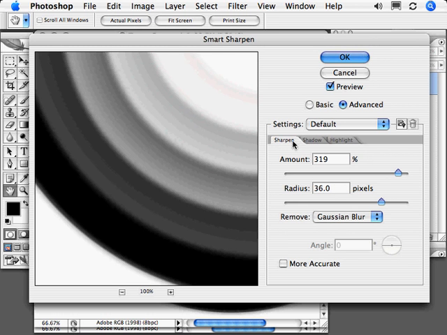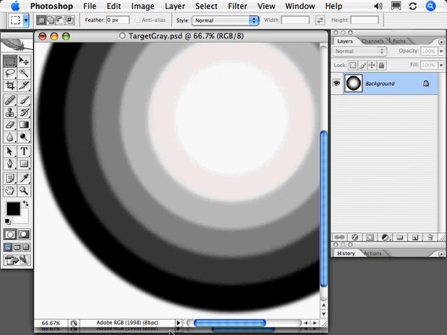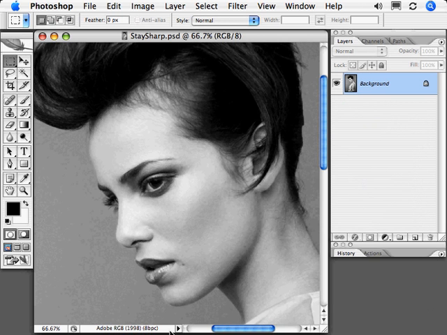Let's apply this to a real-world project. I'm going to click Cancel right now. Then let's go back here to our second image in the background, an image by that incredible photographer Martin Evening. This portrait needs a little bit of sharpening. Let's apply some of the things we learned about Smart Sharpen to this image.